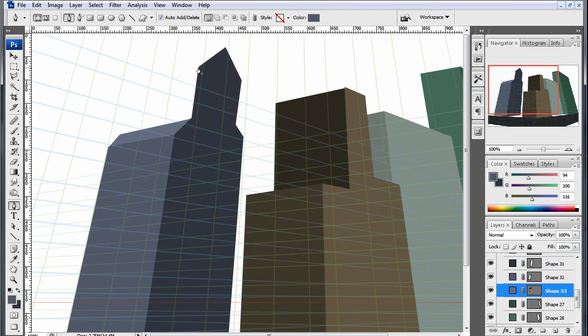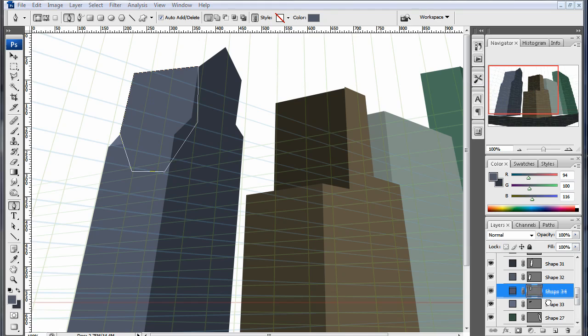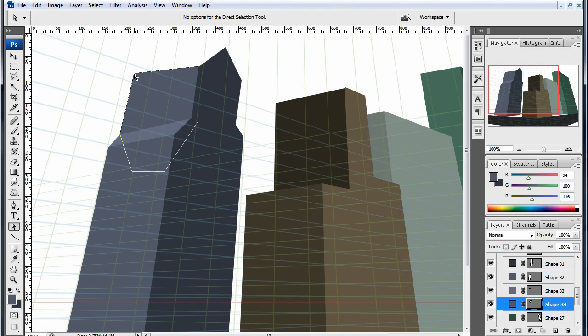So have that selected and come in. Actually, I'm going to start from this point. It'll be a little bit easier. Now come in through there, close that in, like so.